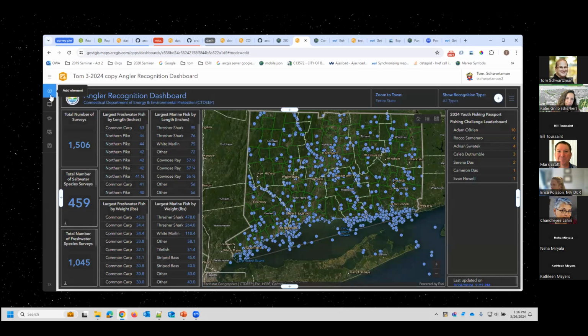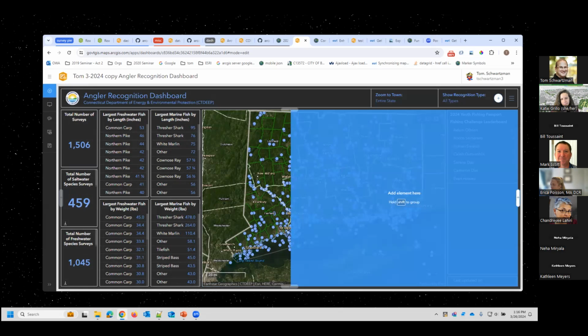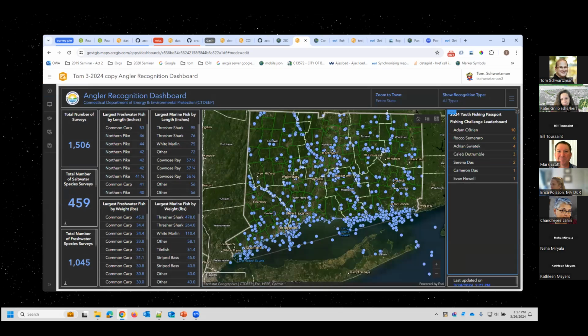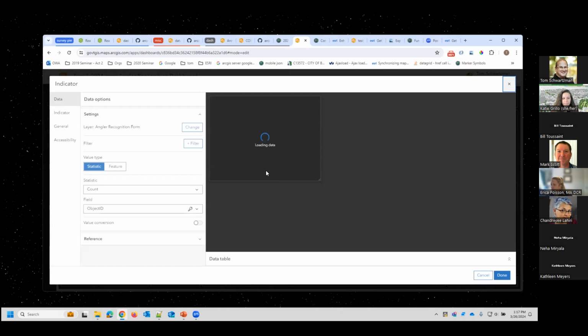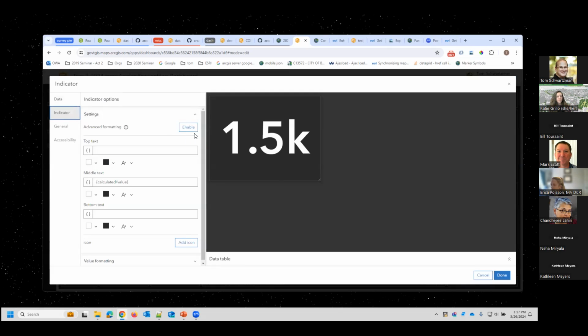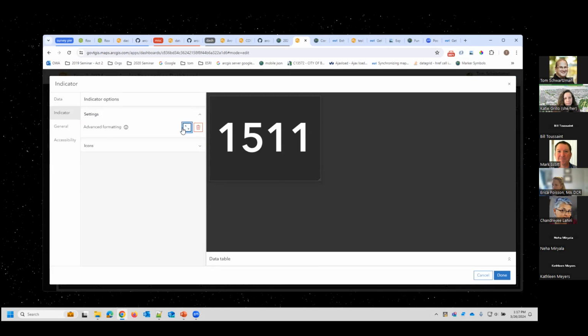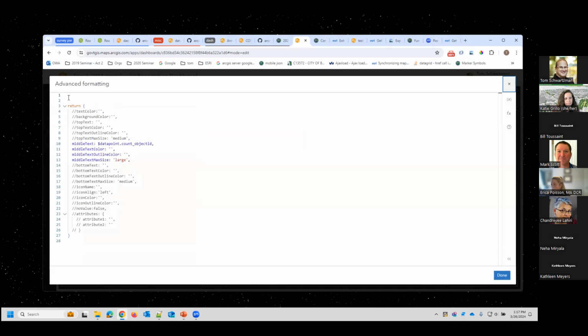And the other, just to show you how robust this is, let me add an indicator. I don't care what it is because I just want to show you this. I'm going to go into the indicator and enable this. Now I can do whatever Arcade I want to figure out colors and math for this indicator. But look at all the things that I can return from my Arcade. I can change the text color, the background color, the text at the top, the color of that text, the outline color.